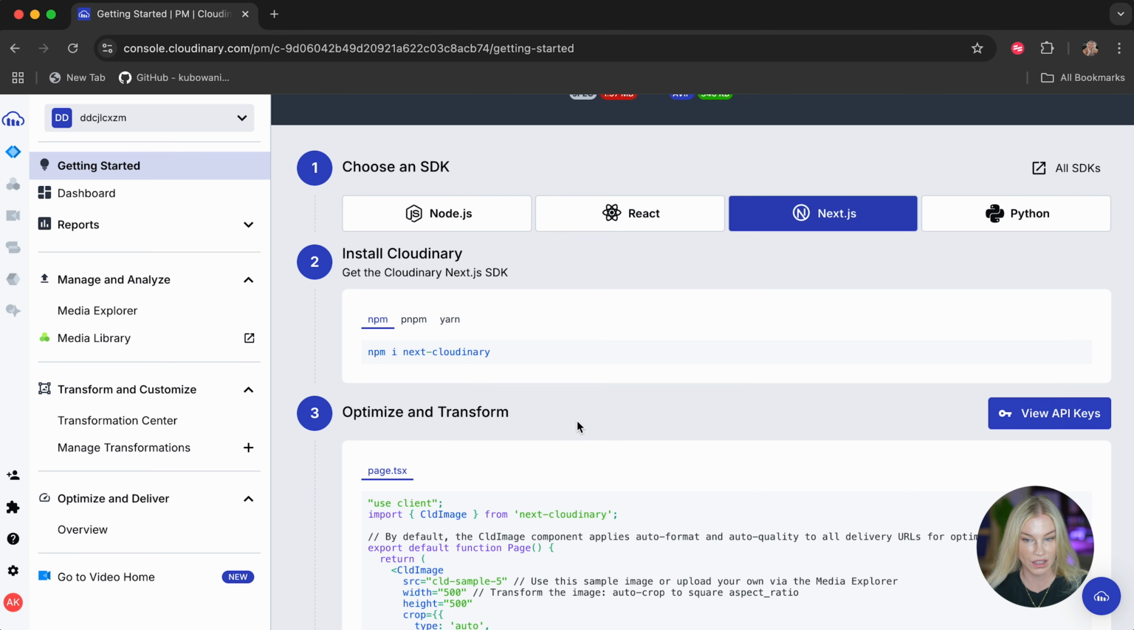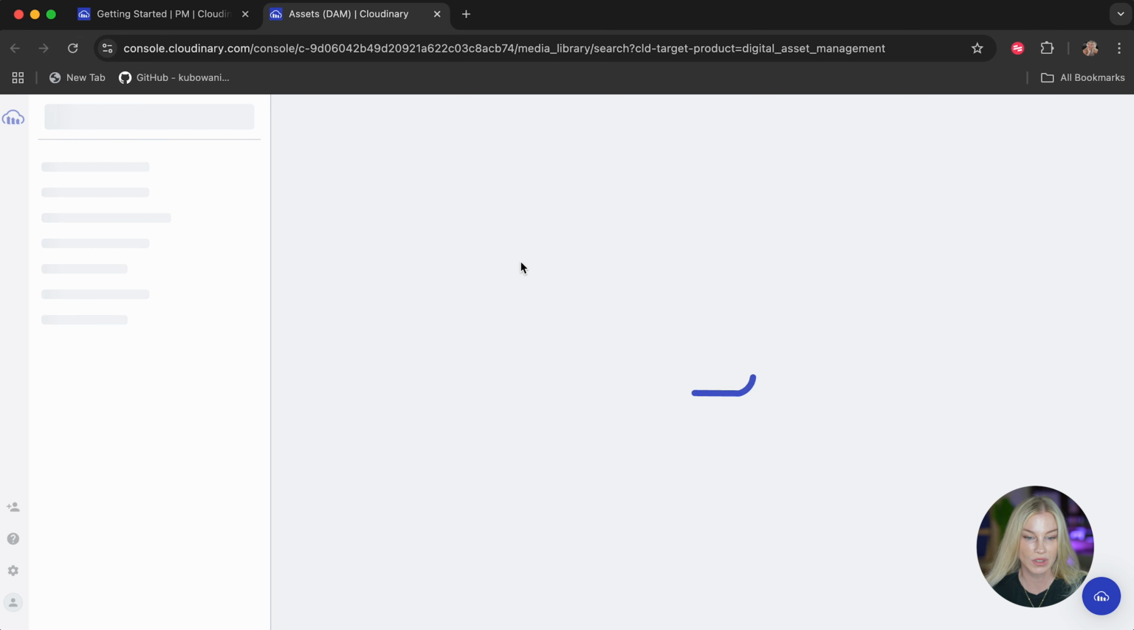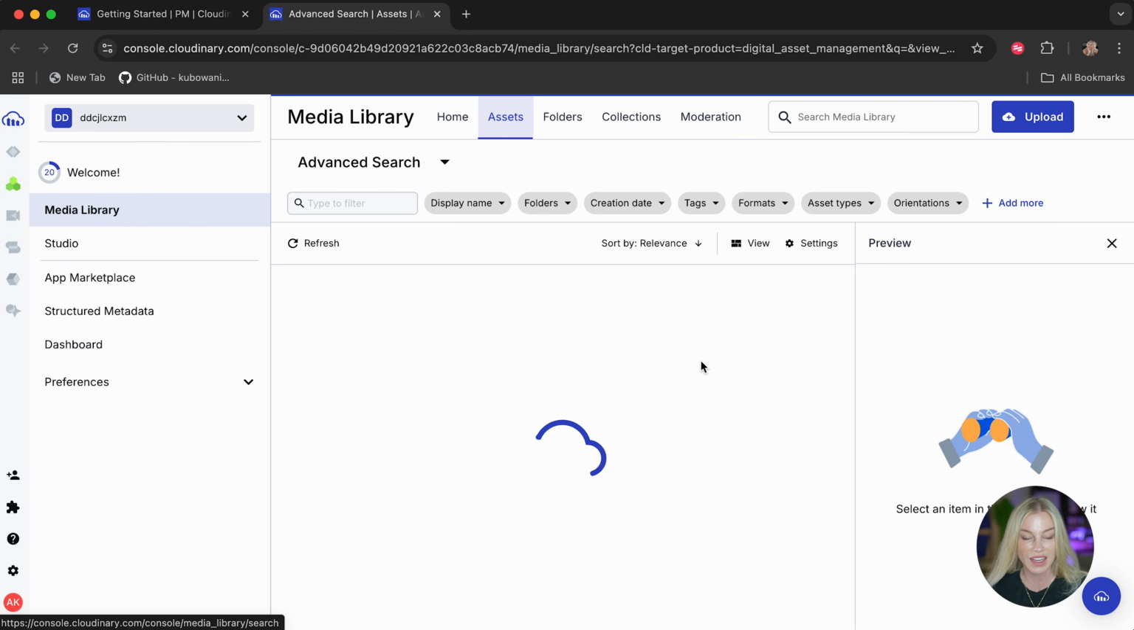A quick explanation of this platform. So essentially, the media library, so I'm just going to open that up. These are the assets that we're going to be using simply because there are already 57 assets in here that are going to get us started. But of course, we're going to add our own. We're going to add some more images and we're going to add some videos too.